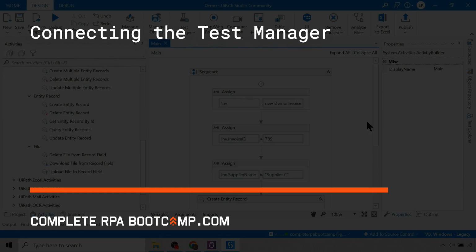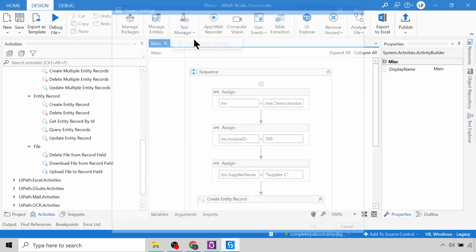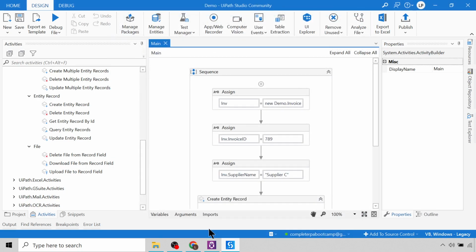Hi everyone. In this lecture, I'm just going to briefly mention what the test manager is. So if we hover over there, you can see it says link, unlink, or open the test case in the test manager. So if you come here, this is where you enter the URL of the test manager instance. And in order to do this, you need to actually do the same thing we did previously, where you make sure you connect your test manager to your tenant in UiPath Cloud.